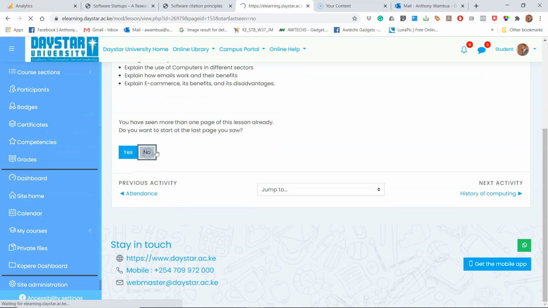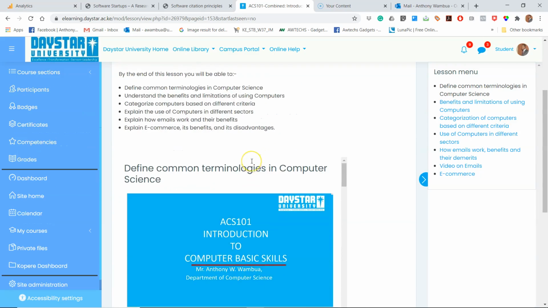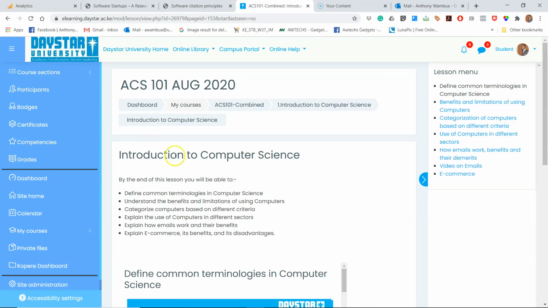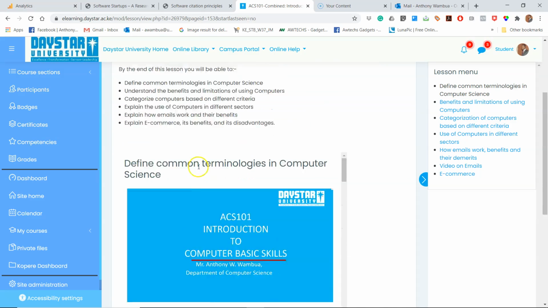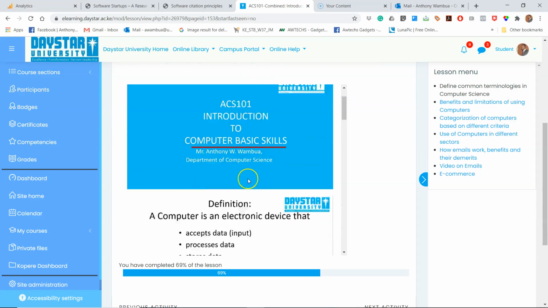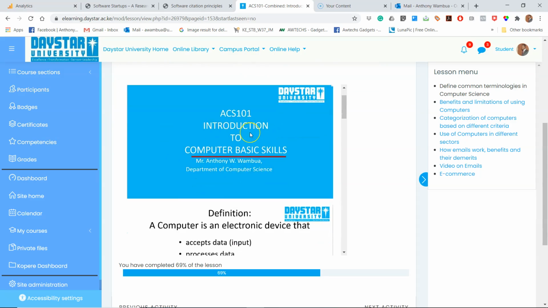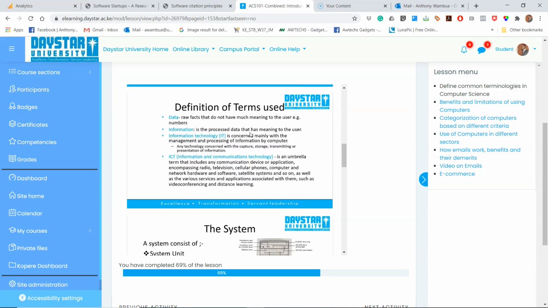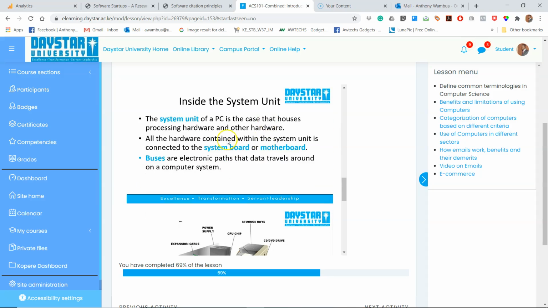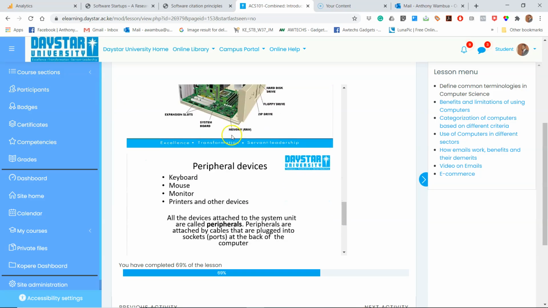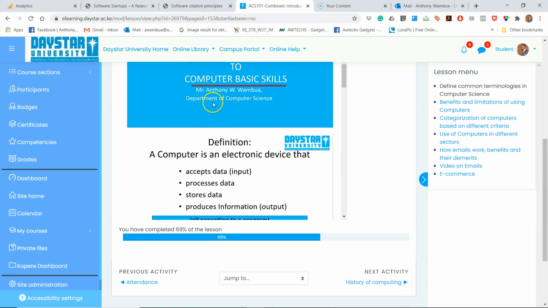And you're able to go through the lesson content in this manner. So the first topic is Introduction to Computer Science. And under this topic, you have different subtopics. So the first topic is defining common terminologies in computer science. These are the notes for that. It doesn't have to be PowerPoint slide. It can be PowerPoint slide with audio. You can do that. But at the same time, you can just use PowerPoint or actually type in the notes here.